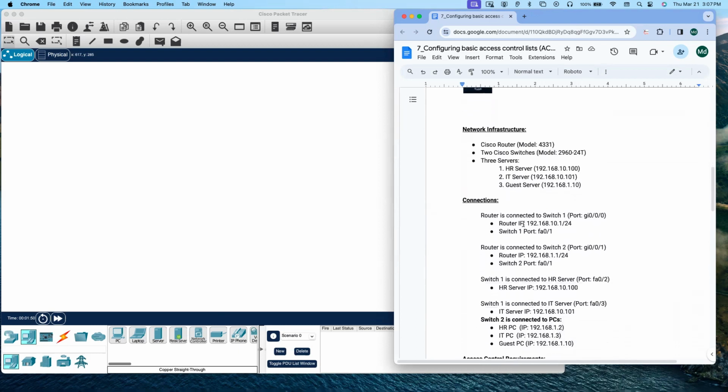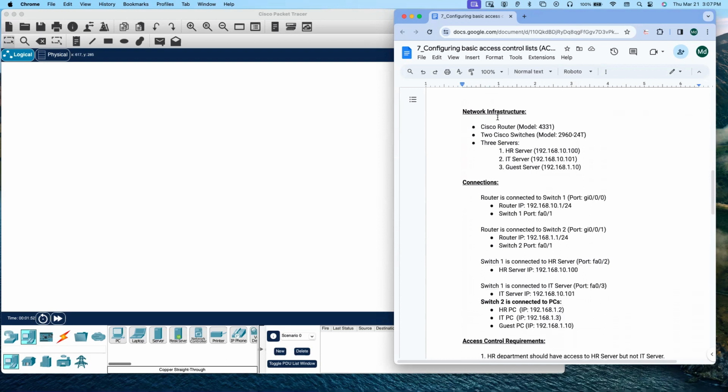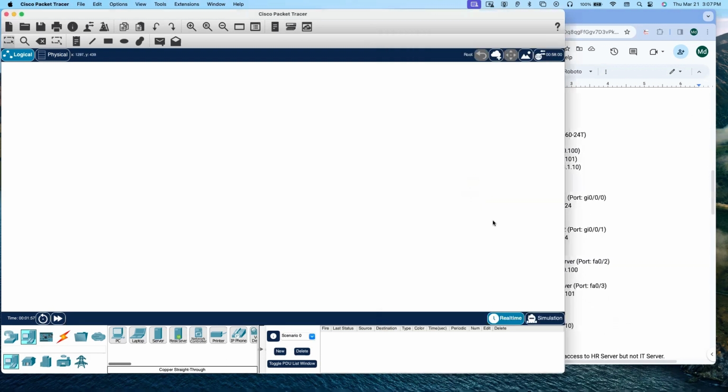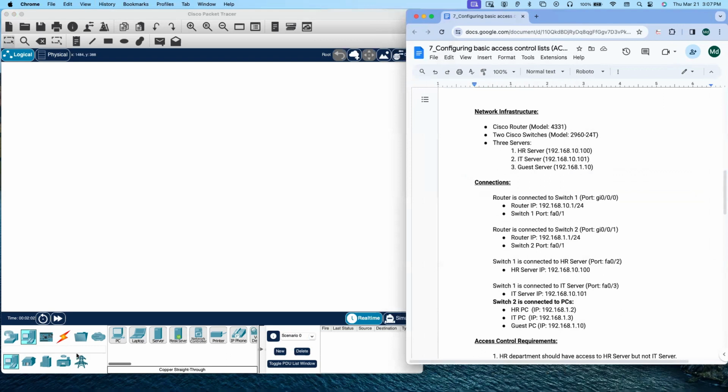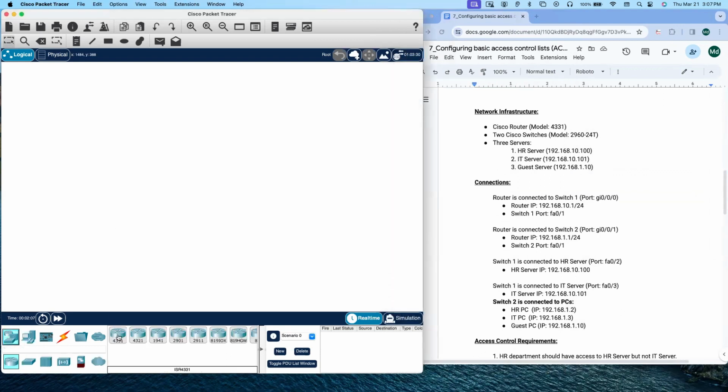Okay. So now this is our topology, the network infrastructure. So we need a Cisco router. Let me make it a little bit smaller. We need a Cisco router and the model number is 4331. So this is our router. And then we need two Cisco switches, 2960.